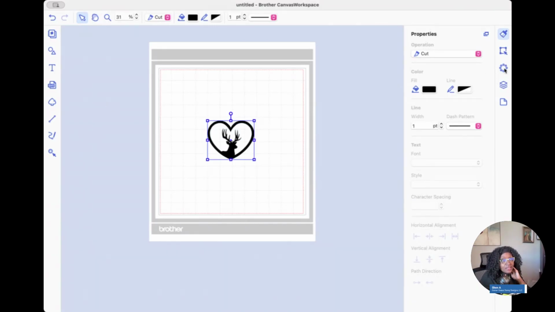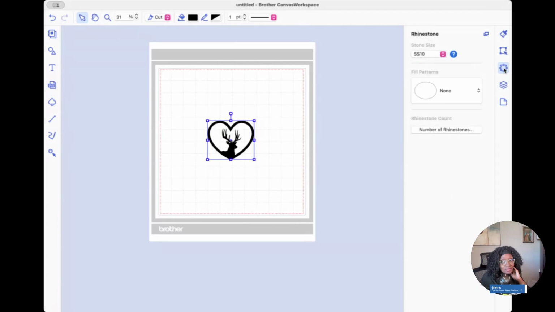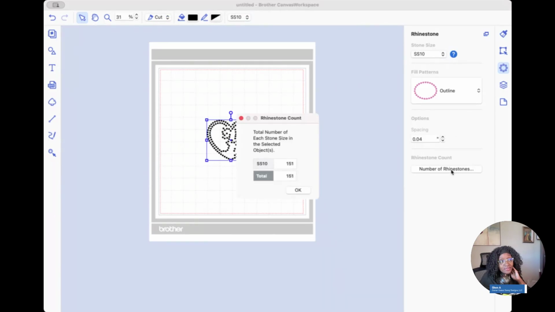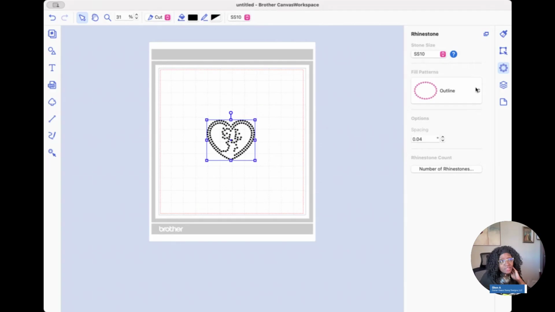The other thing here is, again, my rhinestones. This gives me the options of what rhinestone sizes I want to use, all the way up to 48. And then what pattern do I want to do? I just want to outline it. It'll tell me the number of rhinestones. But did you see how fast that happened? Literally, did you see?